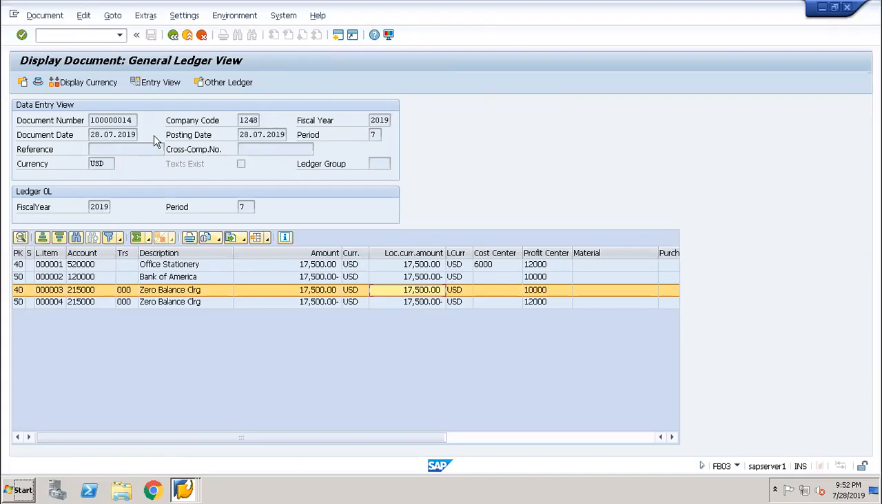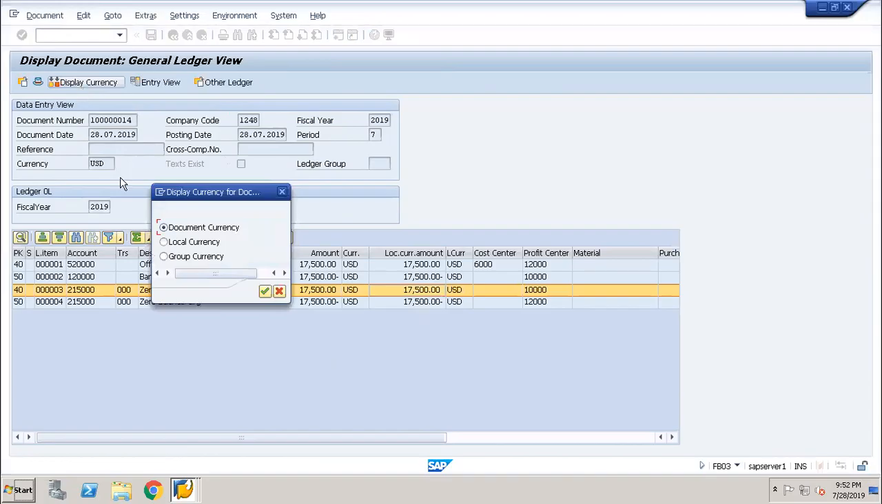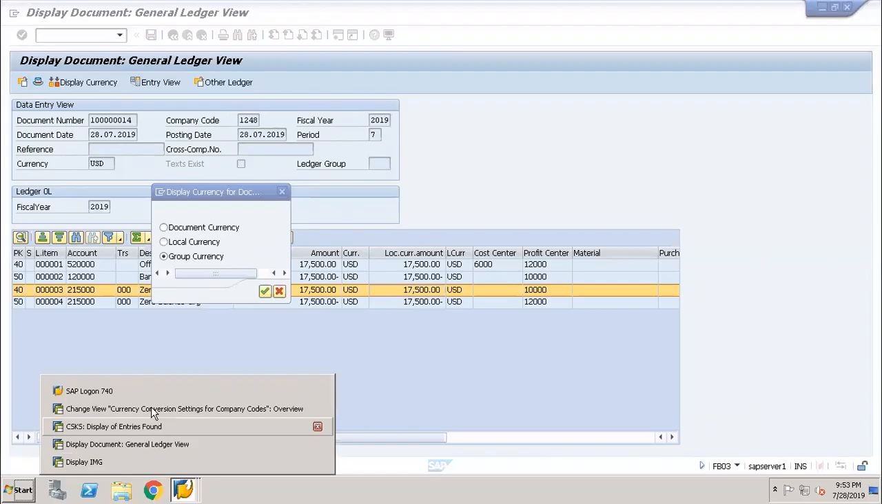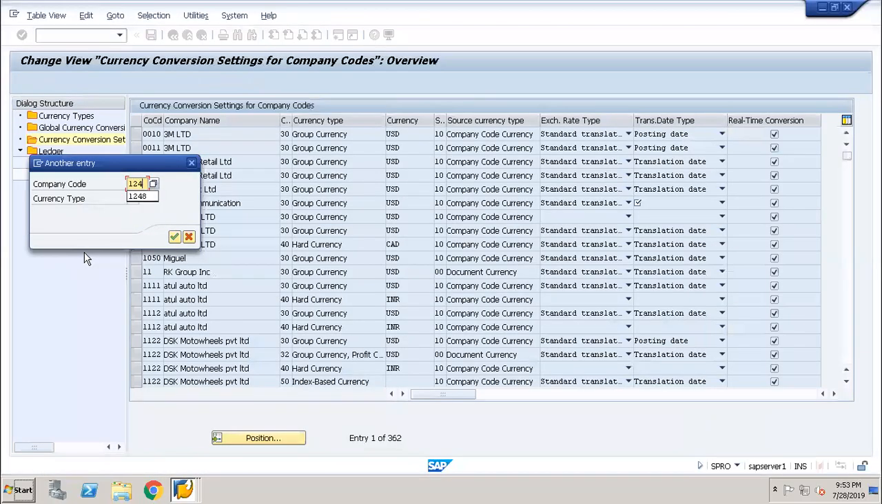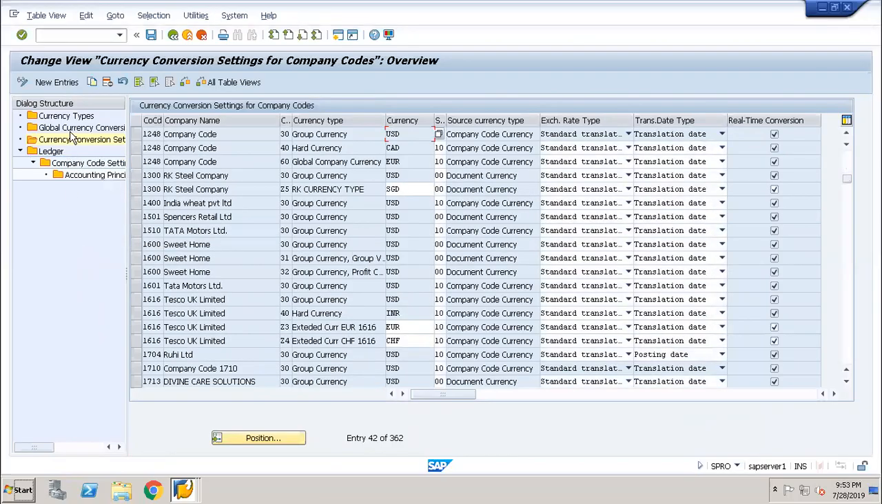Okay, now what I'm trying to tell you here is the currencies. Now we have updated two more currencies, but still you're not finding them over here. Still we find document currency, local currency, and group currency only. So I don't know whether I have completed it. I have missed something. One more thing I have to do.